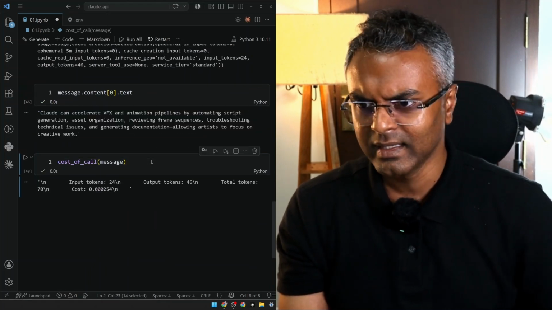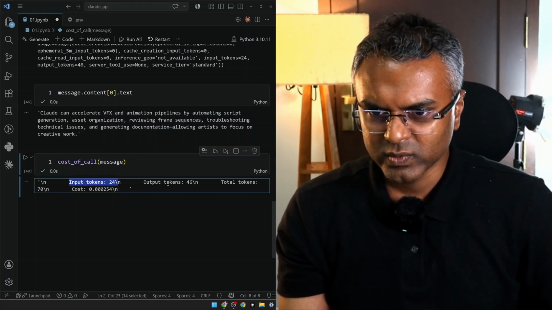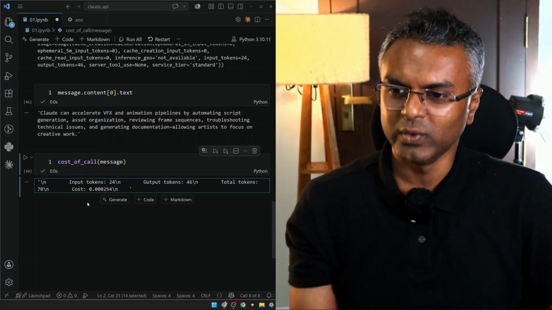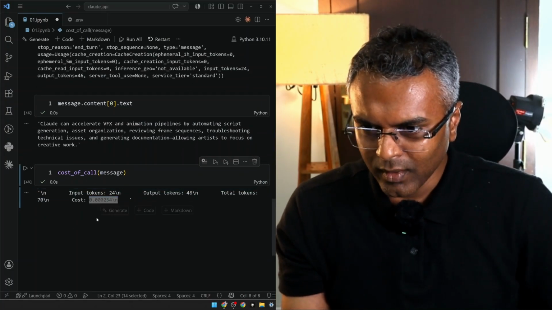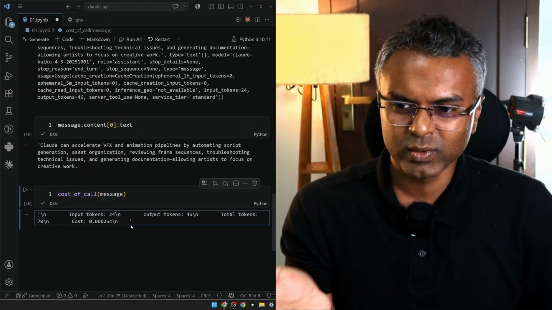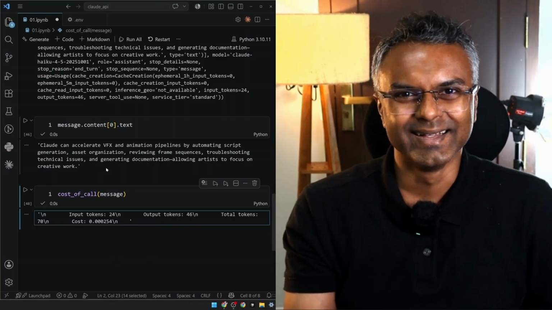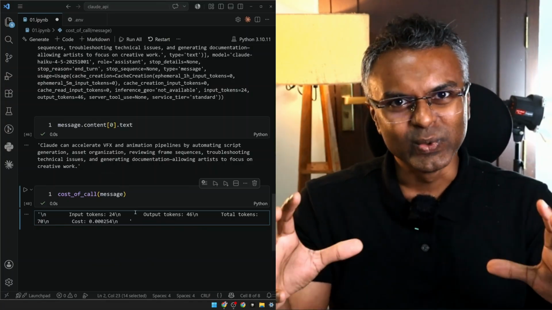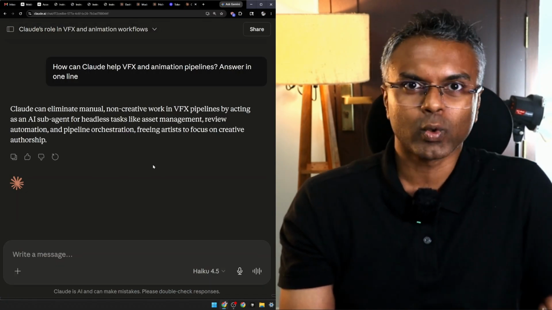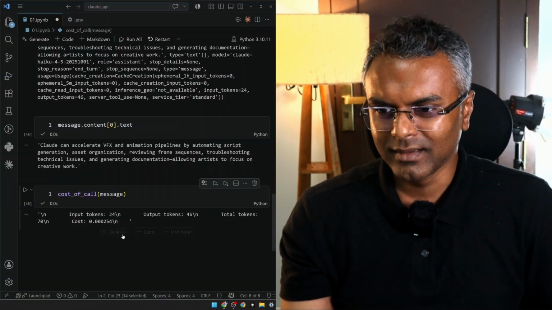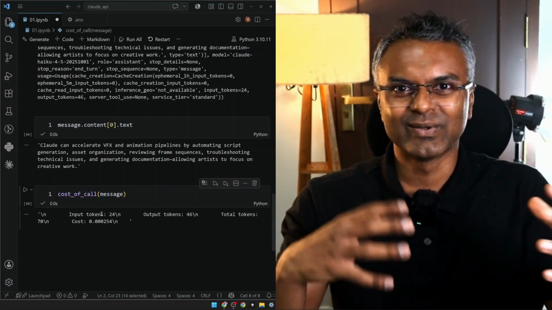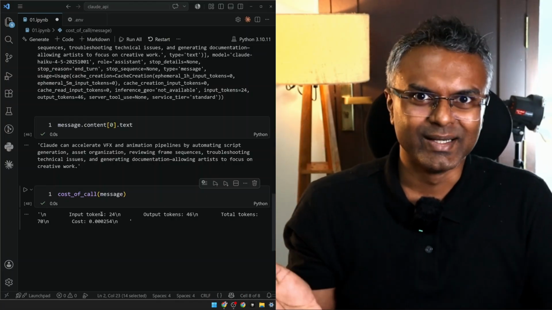Let's run this, and here you have it. The input tokens was 24, the output tokens was 46, and the total tokens was 70. The cost of doing all of this was just 0.00025 dollars. That's the actual cost of running this call. You can even create your own web tool instead of the Claude AI web tool, which will continuously show you the cost of your chat. That way you can be cognizant of your usage and act accordingly.